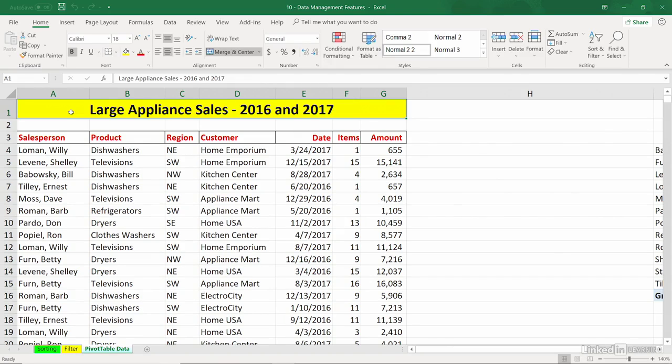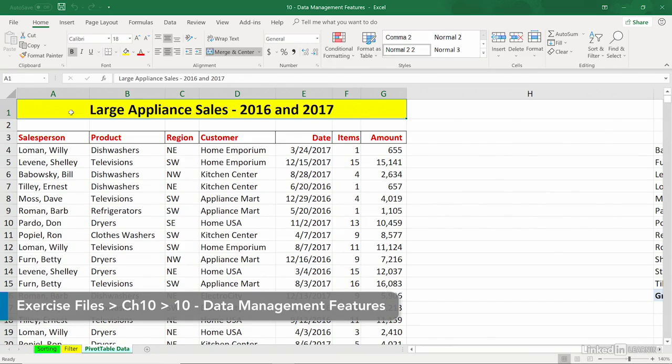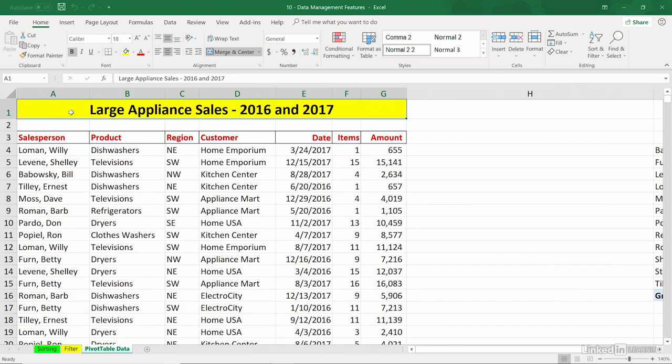One of Excel's most powerful analytical tools is what we call a pivot table. It's a great tool for creating quick summary totals based on a list of data. And on this worksheet called PivotTable Data, in the workbook 10 Data Management Features, we've got a list of about 900 rows. It's not sorted, as it often might be. It doesn't need to be to create a pivot table.